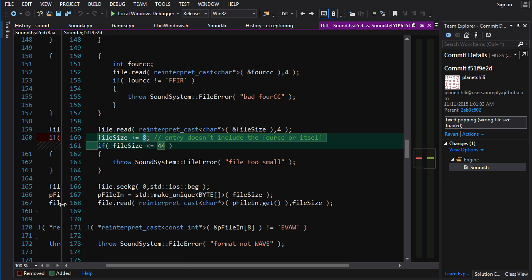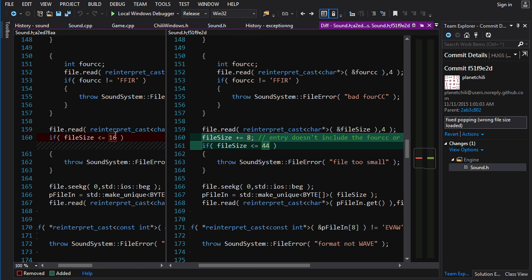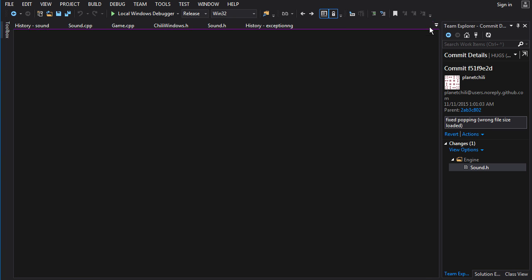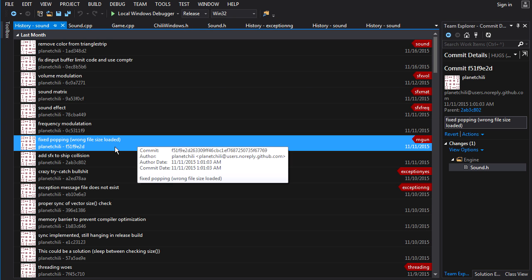I also increased the minimum file size. It has to be at least 44 bytes now, because that seemed better for some reason. I guess that's the minimum size you could have for a WAV file with any kind of data in it. Anyways, you're probably going to need a file bigger than 44 to get any kind of useful sound, but I decided this was the bare minimum. All right, so that was me fixing some dumb problem in my loader.